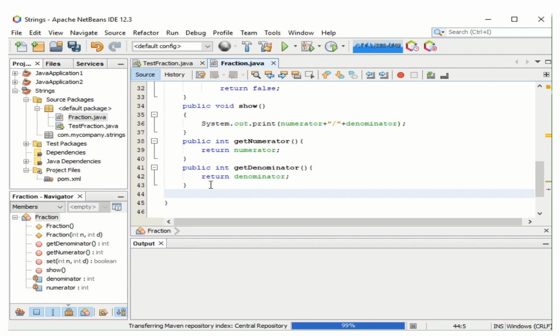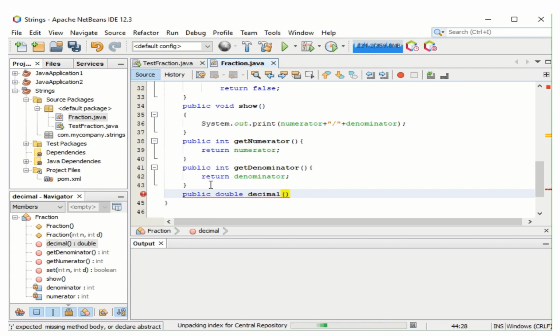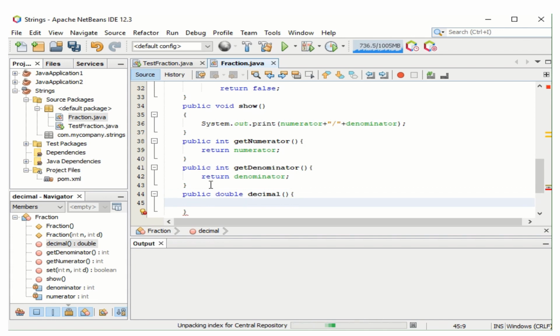Public double decimal that is going to return the double version of numerator by denominator. So return double numerator denominator.